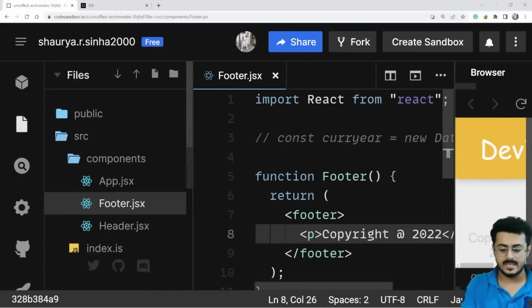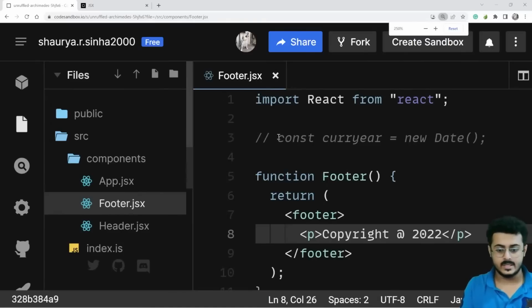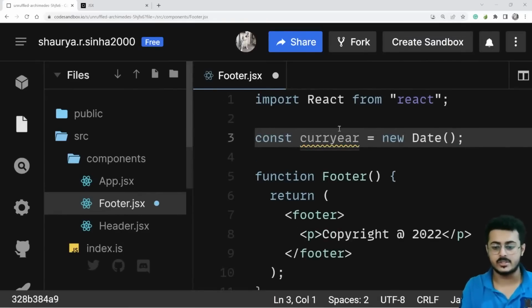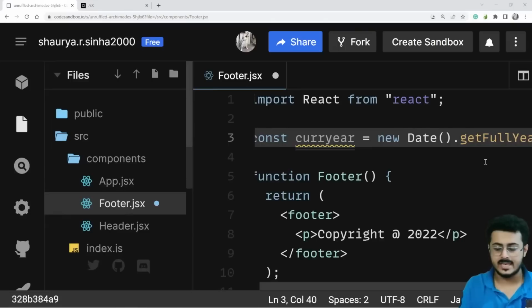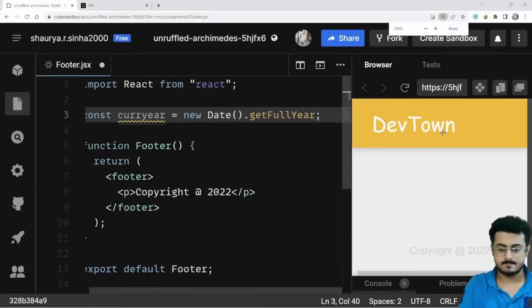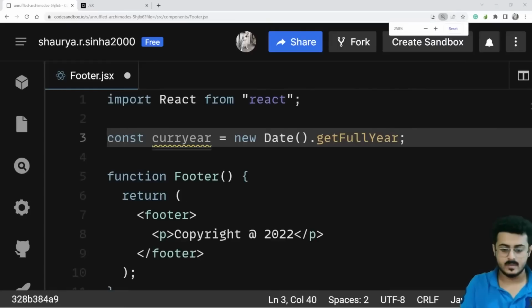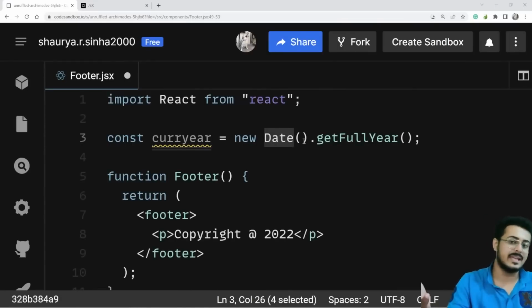So let's do one thing. Let's remove that. We'll use the code directly. So const year equals new Date dot getFullYear. We'll be using the method directly. Let us close this up. This is how I will be able to get the year property from the current date. This basically gives us the exact date right now: seconds, minutes, the date, the year, everything.